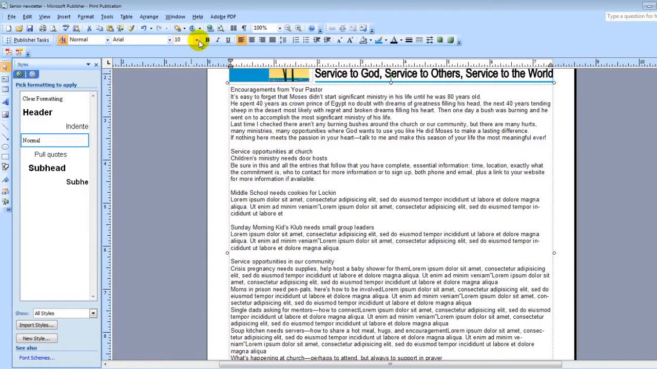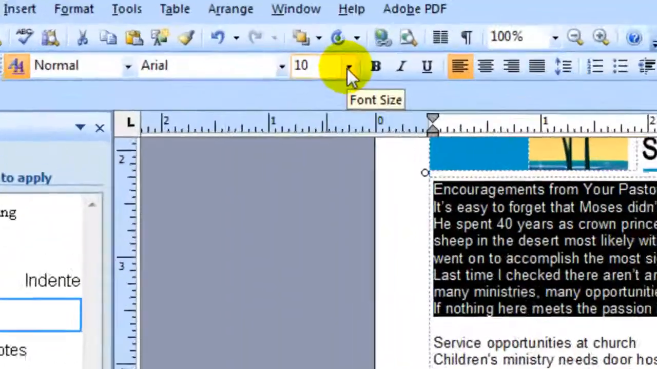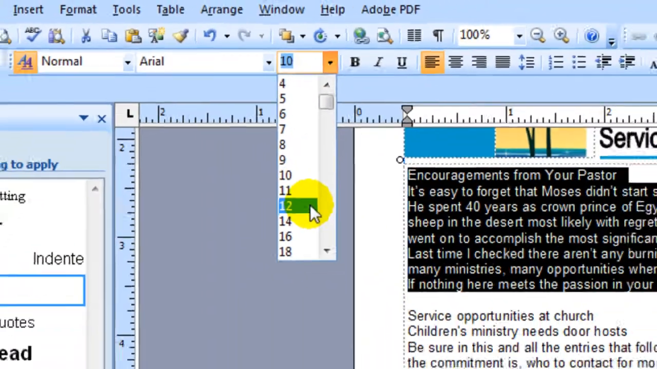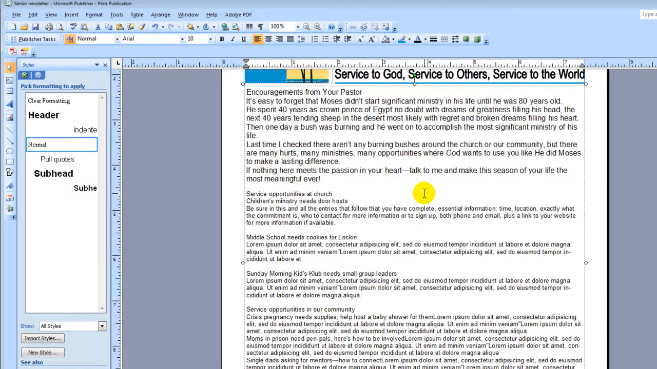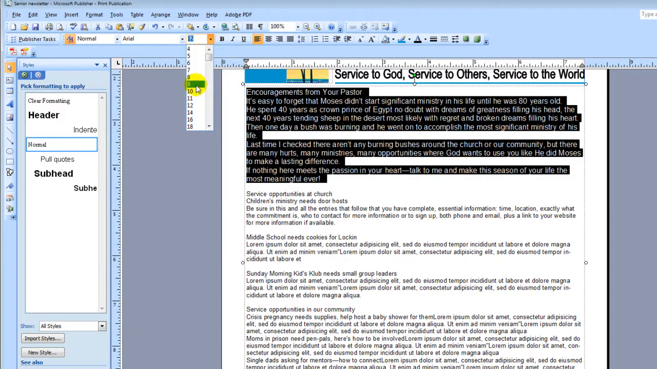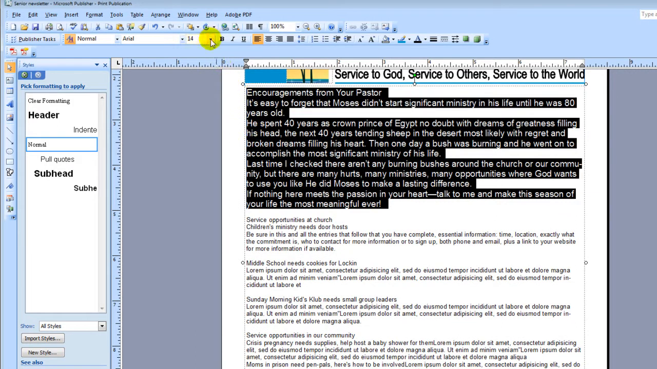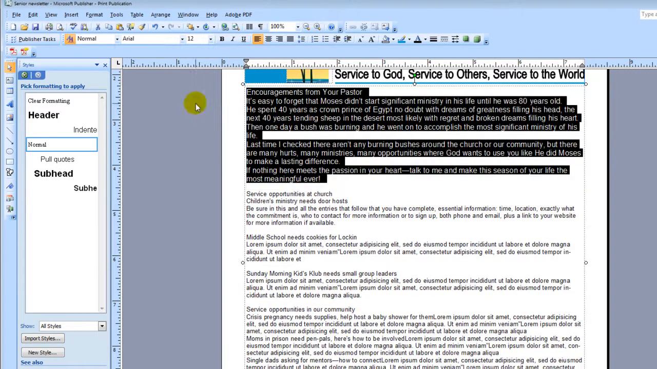It's just 10 points. Now, what I would recommend for your senior newsletter is that you bump it up to 12 points. That does make it a lot easier to read. Some places say 14 for seniors, but I think that makes it way too big. Let me just show you what 14 looks like. I just think it's too big. So let's go back down to 12, which is a nice, reasonable size.